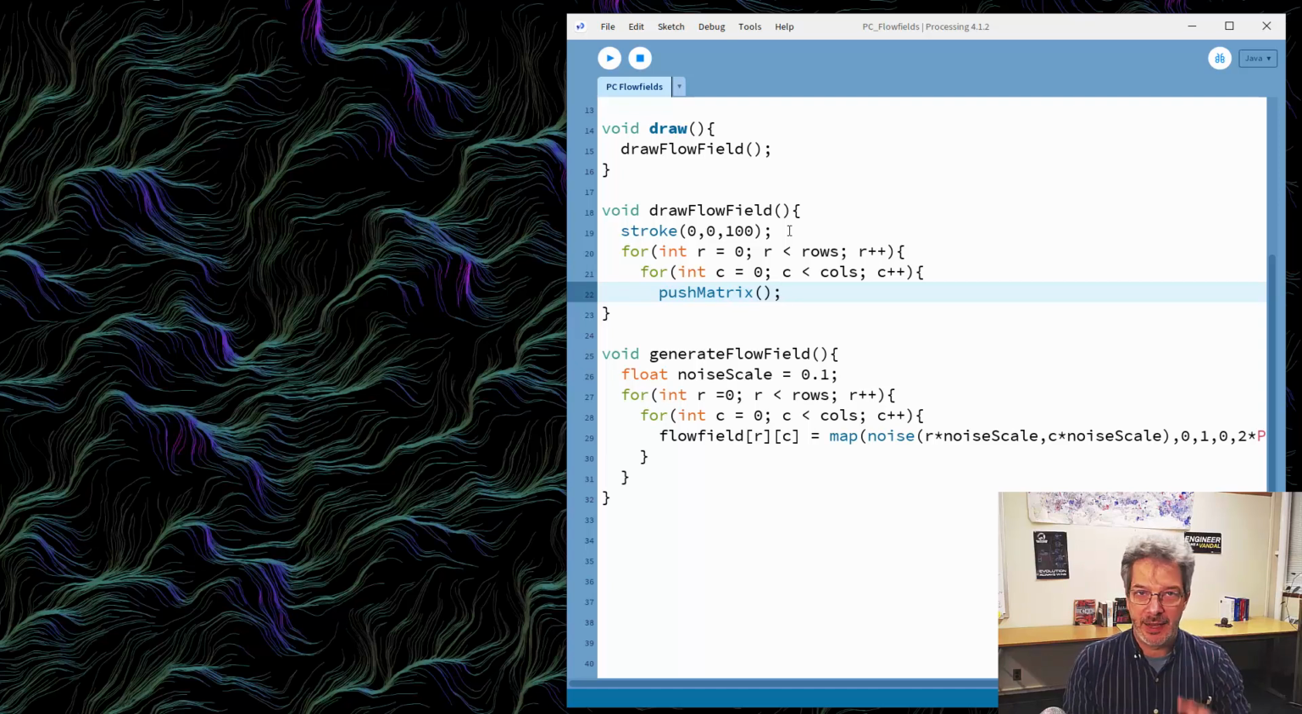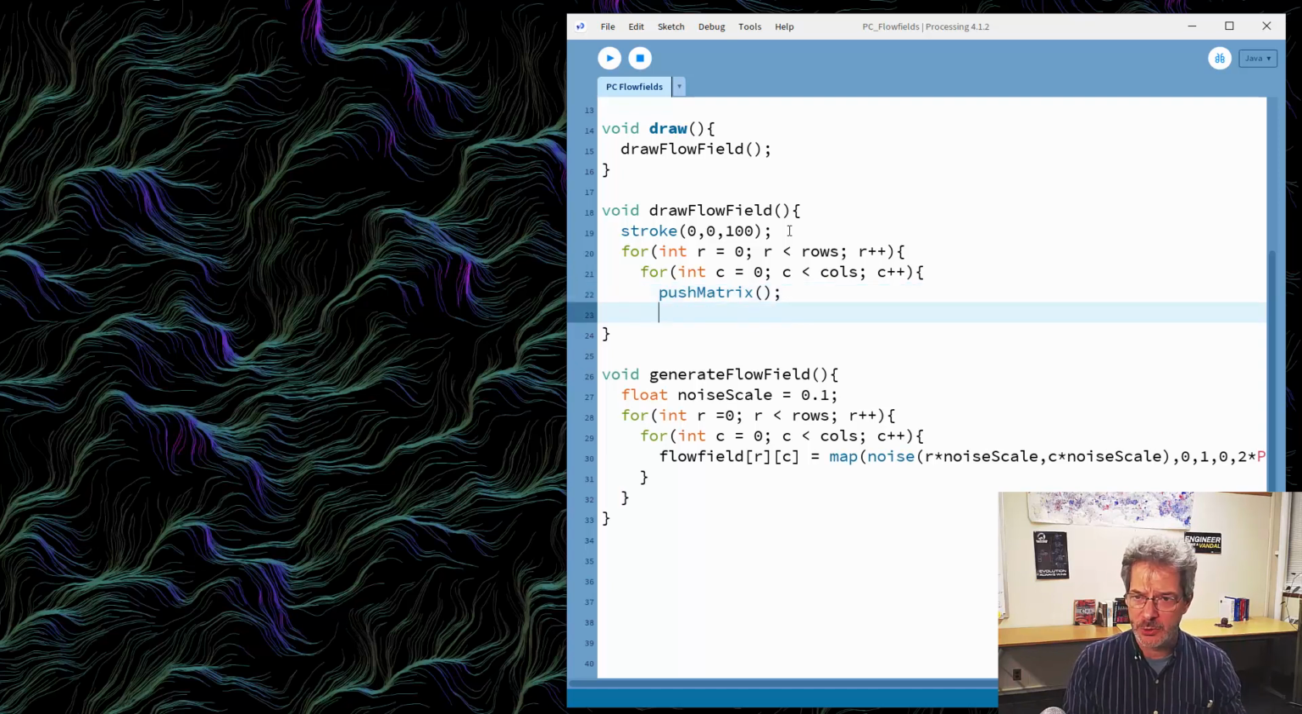So I begin, as always when we're doing translations and rotations, by pushing the current matrix of transformations onto a stack. I'll do my transformations and rotations, draw my line, and then pop that back off the stack to go back to my old coordinate system. So push the matrix on, translate to the right location, and this is always tricky.